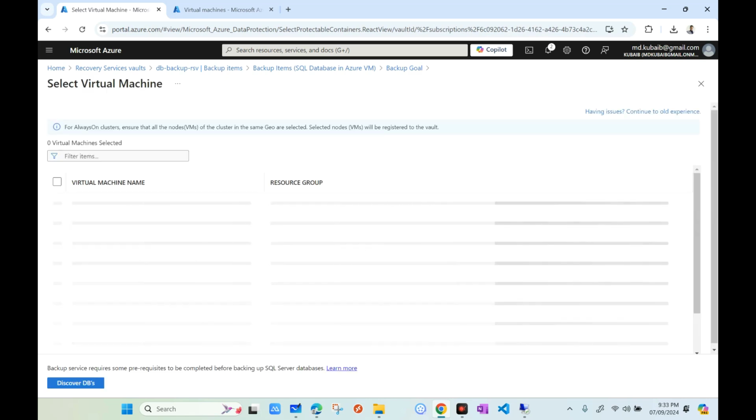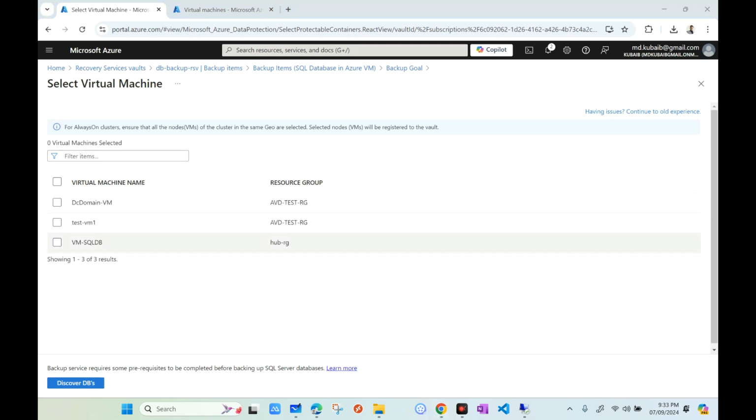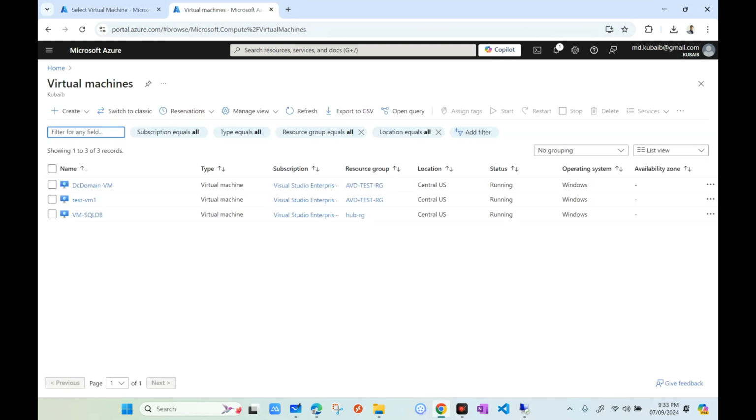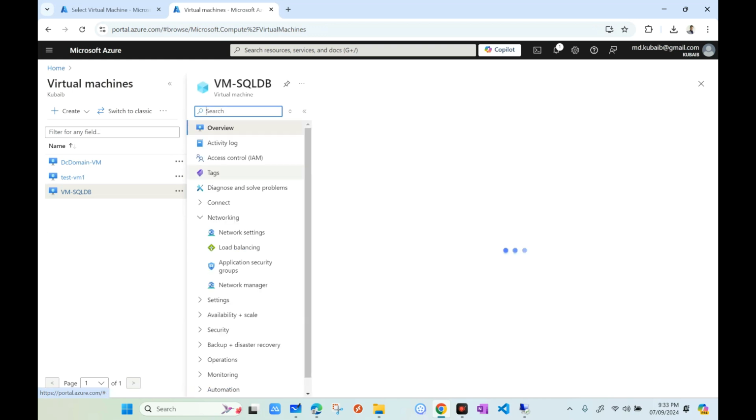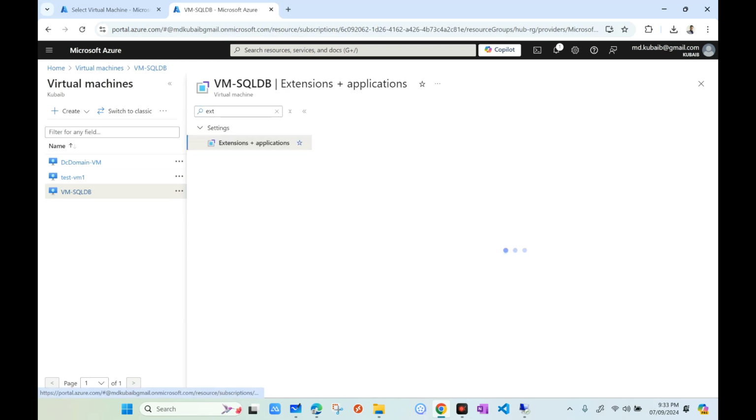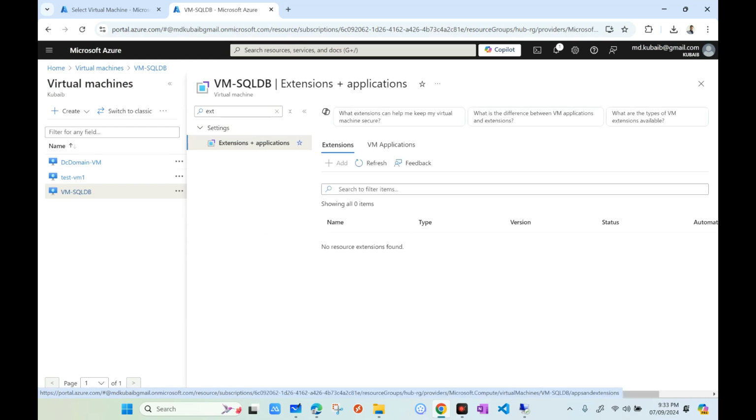So for that, we need to click on this option. Here it will ask for the virtual machine on which SQL is installed. In this case, this is my SQL server, so I have to choose this one. Before I select discover DBs, let me show you something over here under my SQL VM. If I go to the VM and search for extension, as you can see, you do not see any extension here related to SQL.